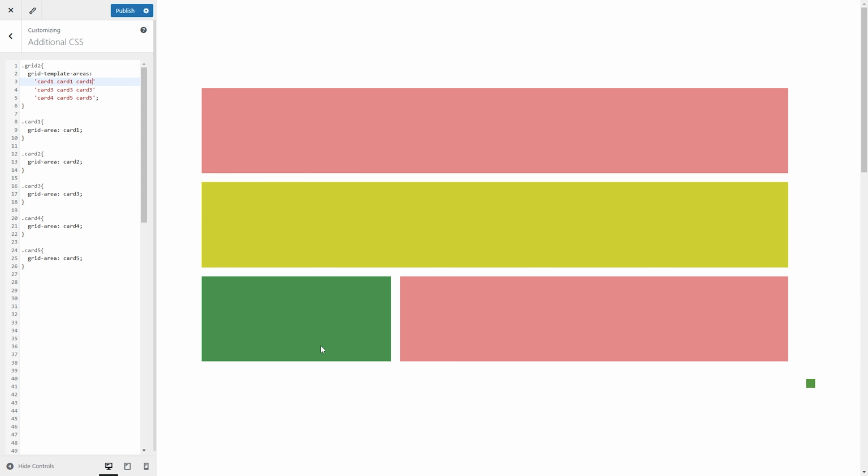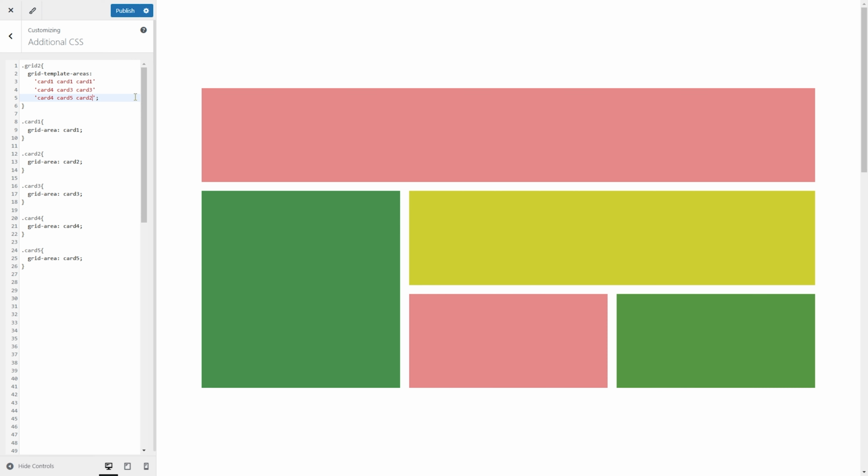Then we want this card here, which looks to be card number 4, to take up these 2 rows. So I'm going to change one of the card number 3s to card number 4, and now card number 4 is taking up 2 rows. Then we want 2 separate sections down here. So right now we have card number 5 taking up 2 columns. So we want to put the card number 2 that got kicked out right here. So I'm just going to change card number 5 to card number 2. And there we go. That is our layout.